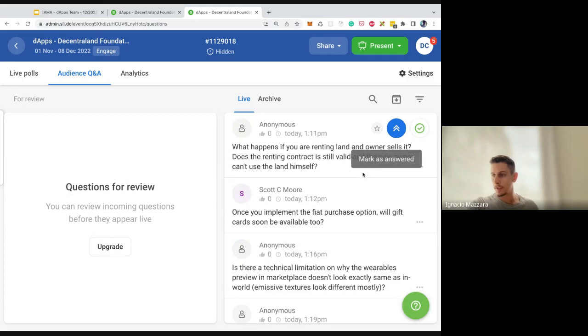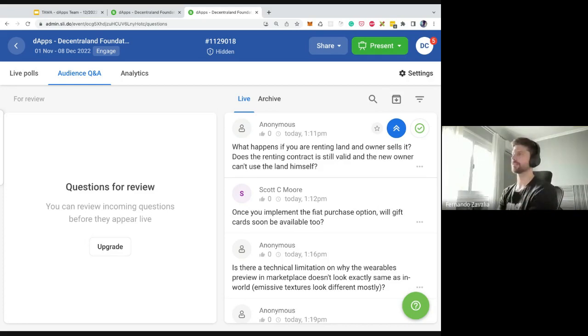What happens if you are renting land and the owner sells it? Is the renting contract still valid, and can the new owner use the land himself? I can answer that.